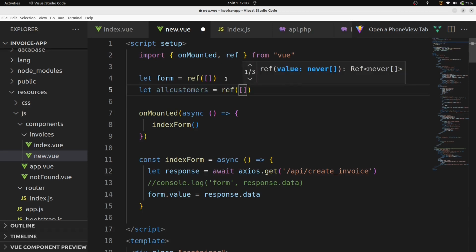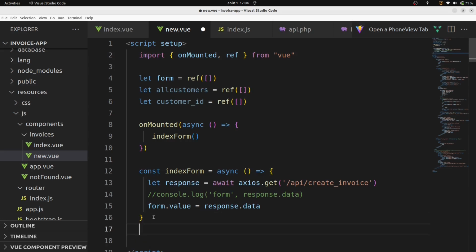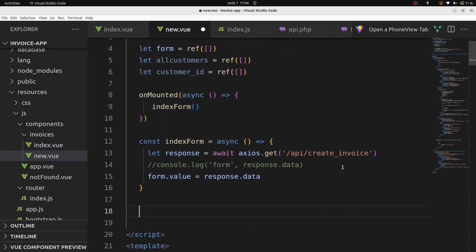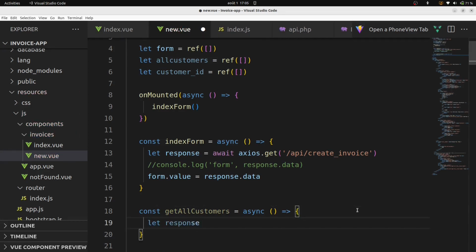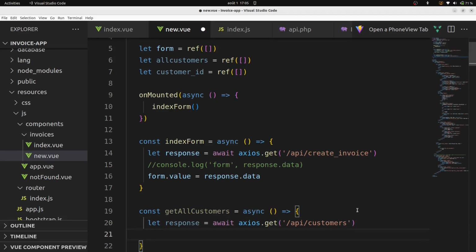Let customers = ref, and let customer_id = ref. Now let's create a function, const, the name of our function called getAllCustomers, async. Let response = await axios.get /api/customers. Now I'm going to fetch our customers.